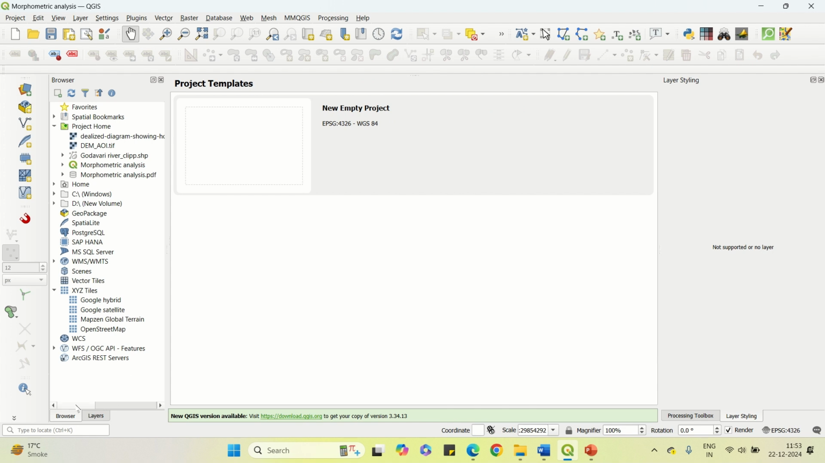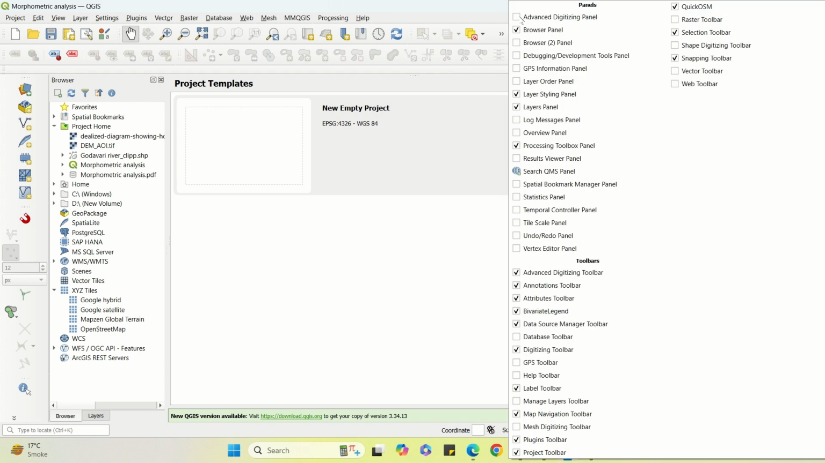If you don't know how to get this browser and layers panel, please check out our previous videos. I provide the link in the description box from where you can directly access those videos and learn the basics of all these things in QGIS, and then proceed further with this video. Okay, if you want to get any panels and toolbars in QGIS, just right click on this gray band here or the menu bar. Okay, and here you will get all these toolbars and panels.